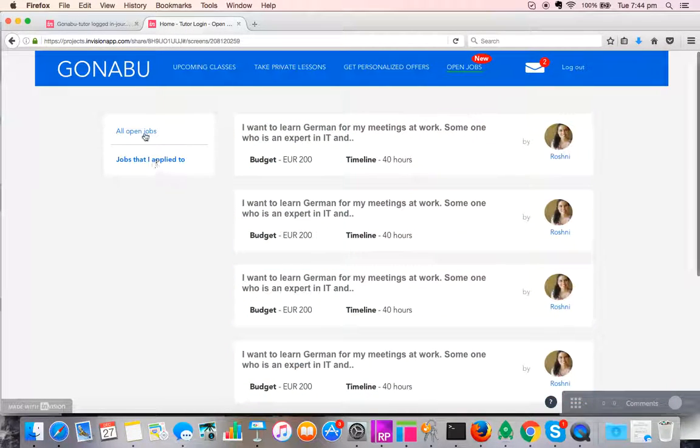So these are the 2 tabs under open jobs, which are basically your way of browsing through the requests, making offers and keeping track of the requests that you have made offers to, and if needed also editing your offers there. So this is the broad use case of this navigation option.